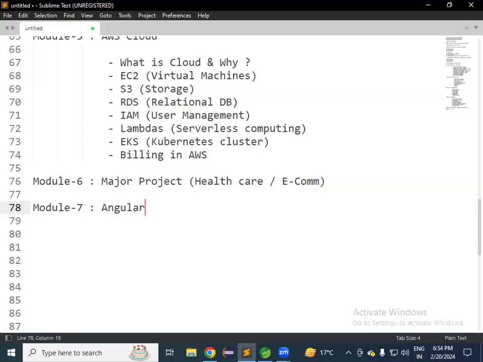There we are going to learn Angular for front-end development. So Angular is also part of the syllabus, guys. Sir, I don't know Angular. How can I develop the front end of this project by using Angular? Angular also we are going to explain.